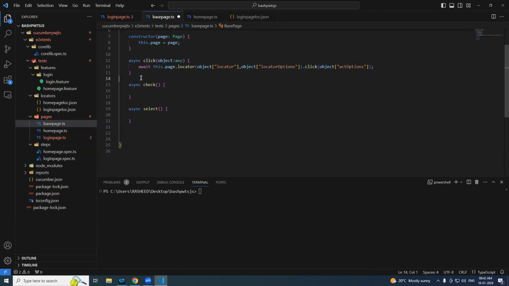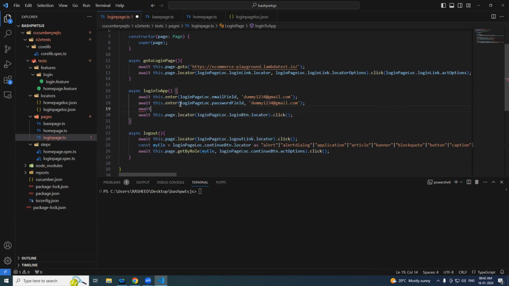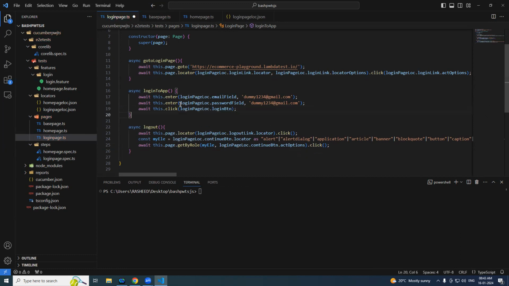Look at these two methods. I will just control X here, paste it over here. So one is a click method. The other one is fill method. I will just rename it to enter, or fill, also you can write your wish. Okay. So now it is going to be this dot enter. Same thing, this dot enter. Await this dot click. I just need to pass this particular button. That's it. Done. Observe here how neatly it has become, right?